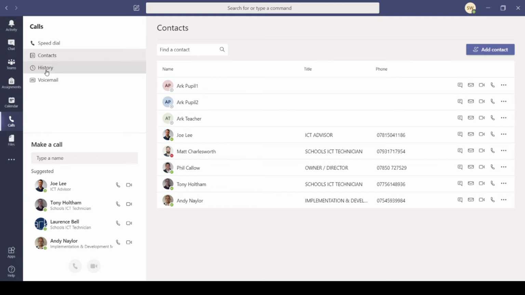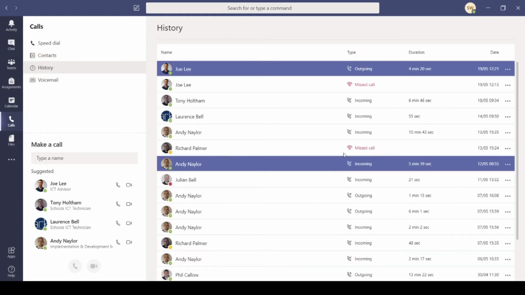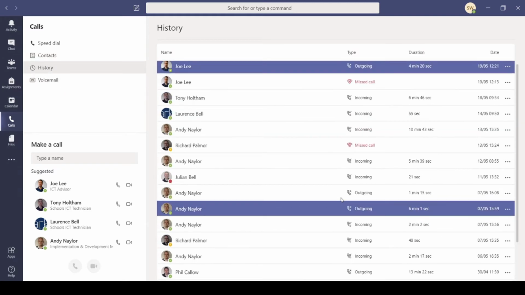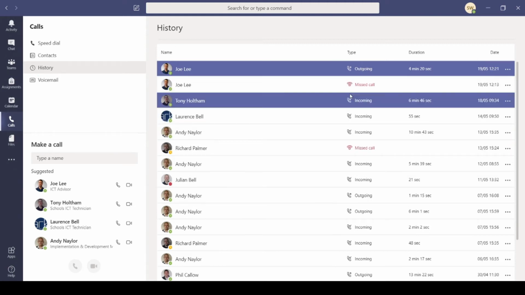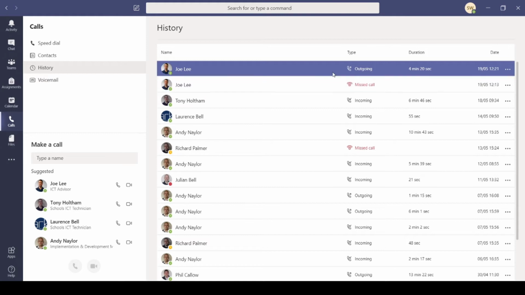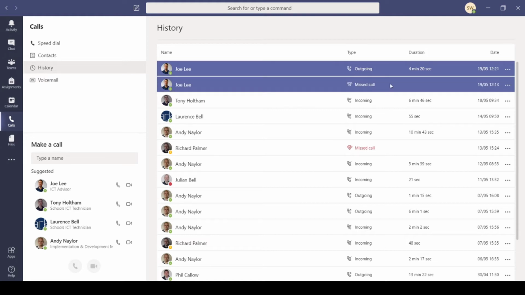There's a history, so these are all the people that I've phoned or have phoned me. So obviously you can see incoming and outgoing. I missed a call, obviously, from Joe, so I rang him back, sort of about 6-7 minutes later or whatever, and said, "Hi Joe, how you doing? Sorry about that."